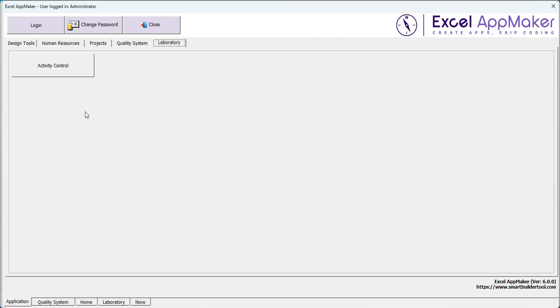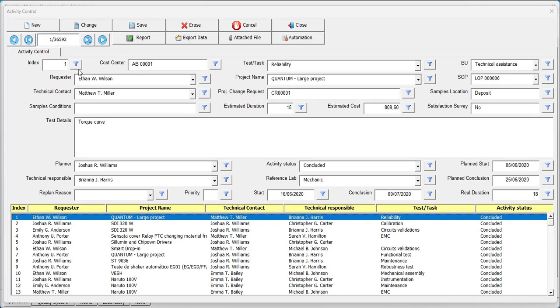In this video, we'll show how Excel AppMaker handles errors during runtime. We start on the main form of Excel AppMaker, where we click on the Activity Control button to open a form with the same name.